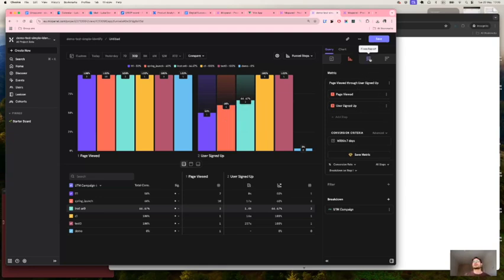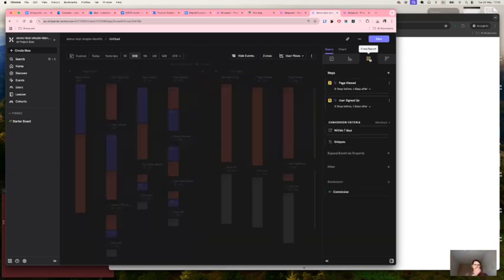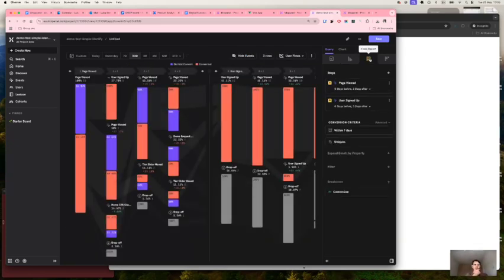Another report that I find really, really useful is the flows report, which we can use to reverse engineer what people do before doing the critical event. How do they do it?